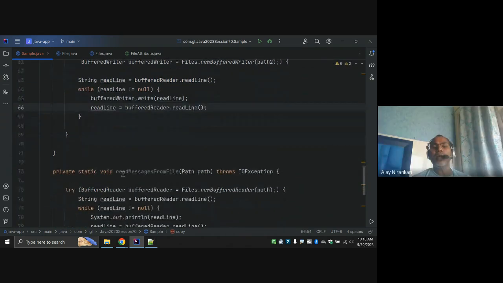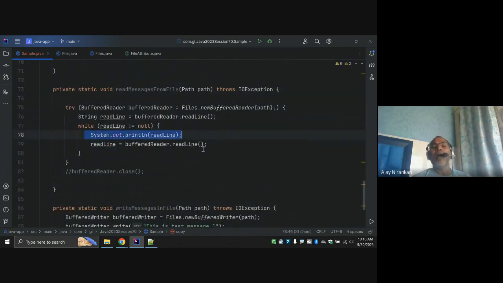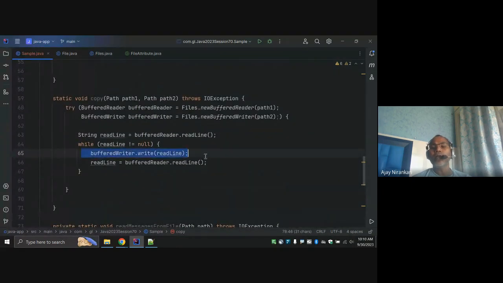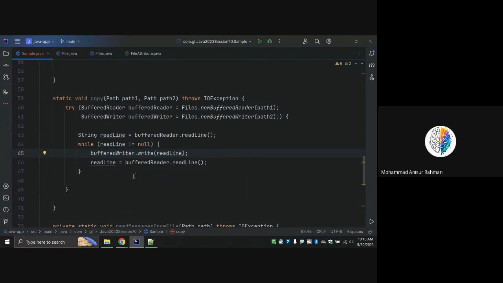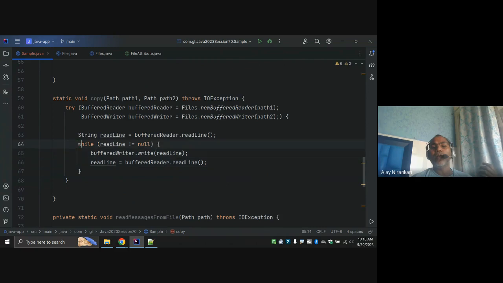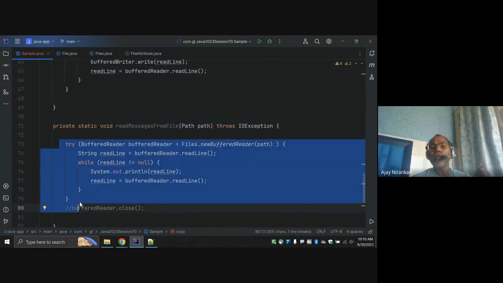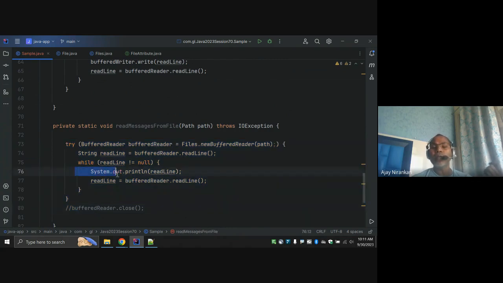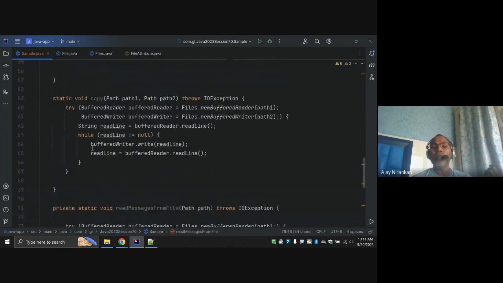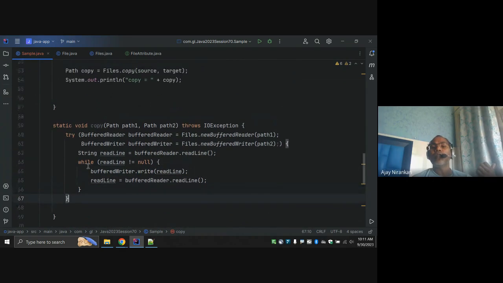Instead of printing here, I am not going to print. I am going to write in a different file. This is the same code you wrote for reading data, and the same code is also for copying data. Instead of checking output on the console with System.out.println, here say don't print, just write in the other file. This is a file, just write here. Now this is your manual copy.